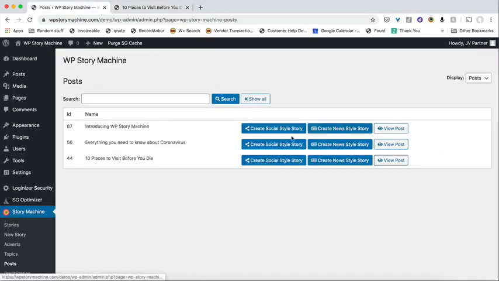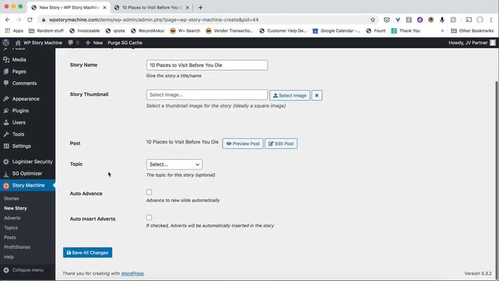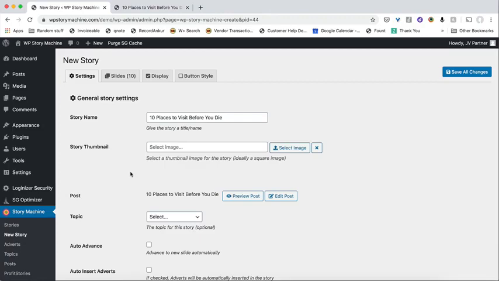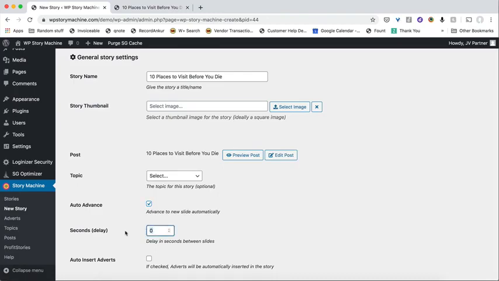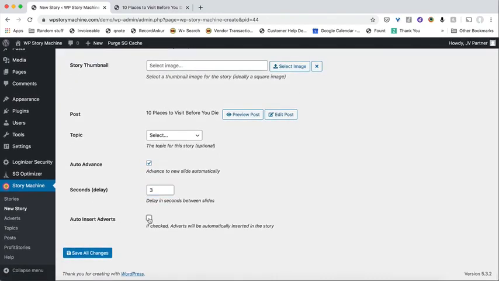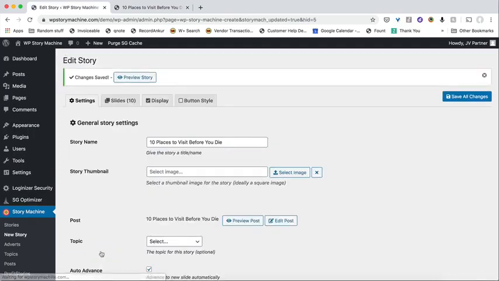Let me click one button over here and create a social story out of this 10 new things. So now my story is basically ready. Just one click and it is almost done. Now I can automatically advance my slides by 3 seconds and then automatically also insert advertisements inside the slides to basically monetize this content automatically by showing ads. Now hit on save changes and now my story is published.